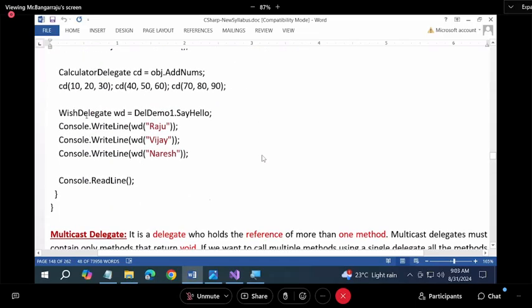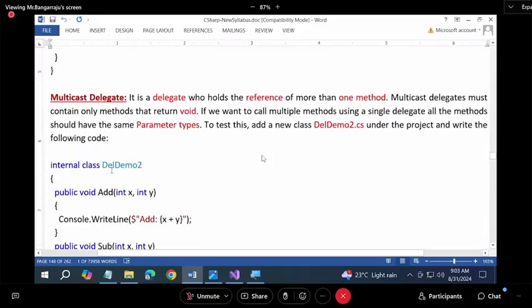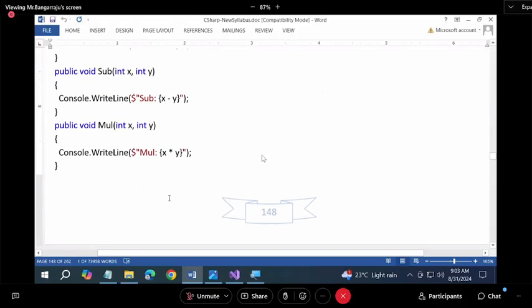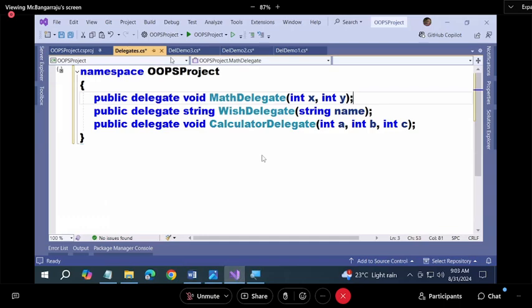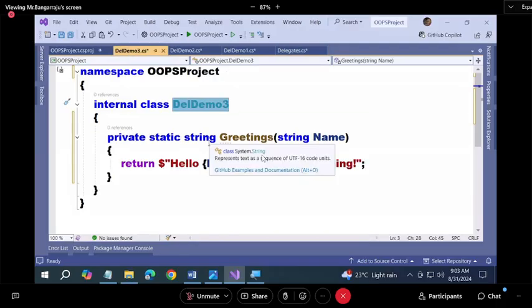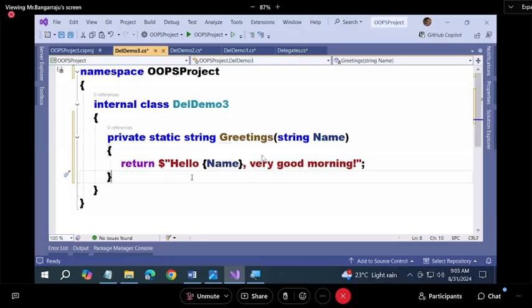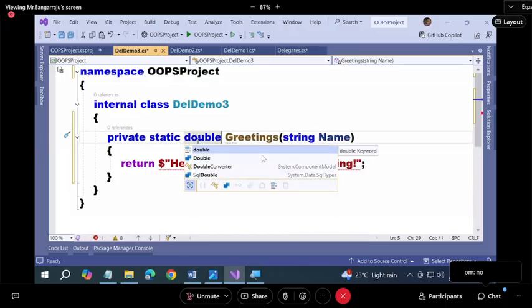Second, my first example, del demo 1, and here I use the 2 delegates: calculator delegate and viz delegate. And next, multicasting, which I explained to you, and here I used math delegate. So going forward, am I not going to declare new delegates? Why not? I will declare new delegates here based on the requirement. But I don't declare new delegates if an existing one matches. Now tell me, for this, do you want me to declare a new delegate?